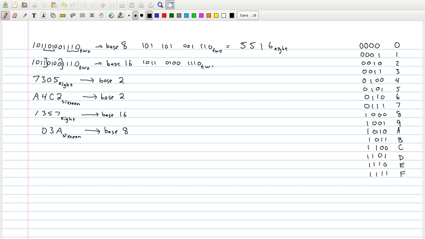This is still in base 2. All we did is add some spaces to make it easier to read from the table what this should be in base 16. So 1, 0, 1, 1. We look down here. 1, 0, 1, 1, we see is B. Next up, 0, 1, 0, 0. 0, 1, 0, 0, I see over here is 4. And then finally 1, 1, 1, 0. 1, 1, 1, 0 is E. And we converted this to base 16.